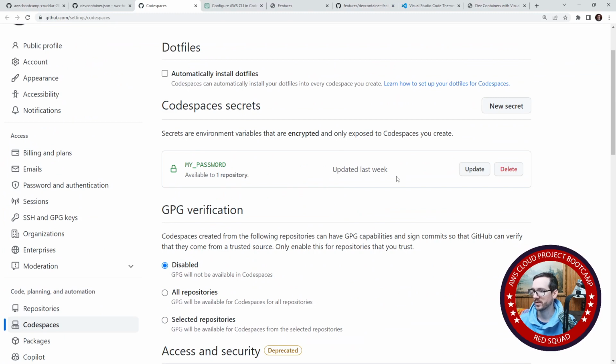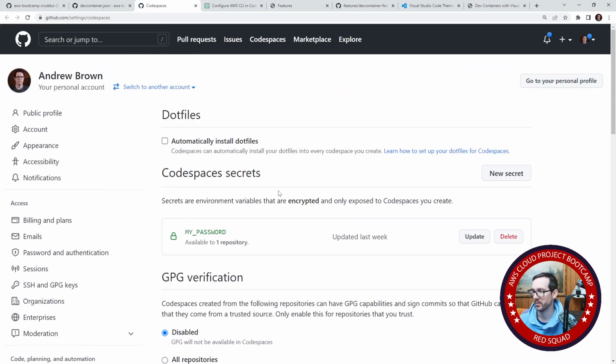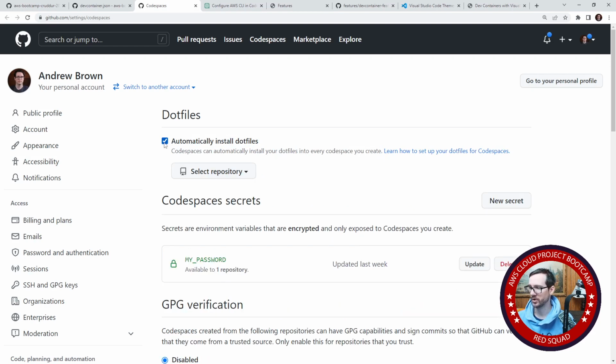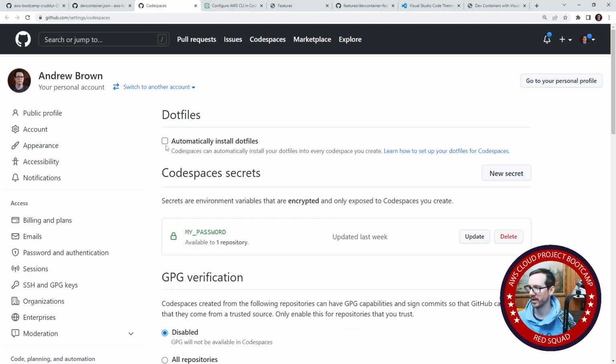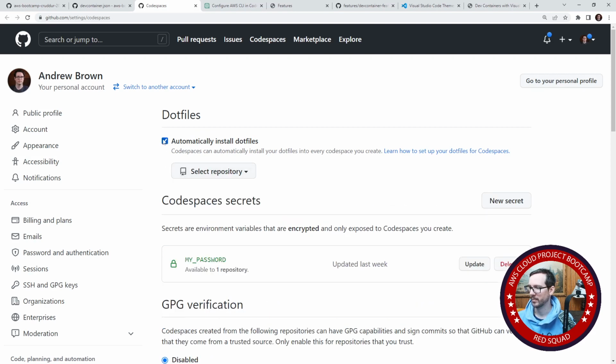I'm not sure if it lets us specify per repository. It seems like it's for our entire account. So that might be kind of annoying if you're working on multiple projects. You might want to consider that. Automatically install a dot file. So Codespaces can automatically install your dot files from every codespace. But you probably don't want to necessarily just drop a file in there. Well, it says it would automatically do this, so we could checkbox that on. I'm not sure if I like that idea.